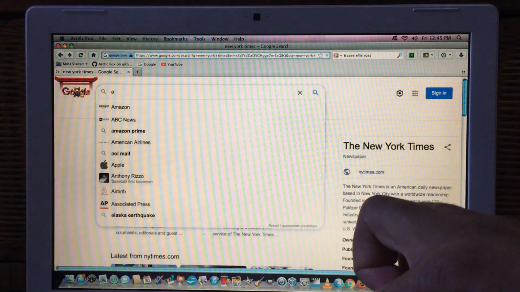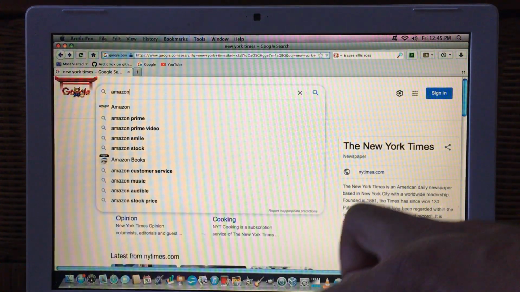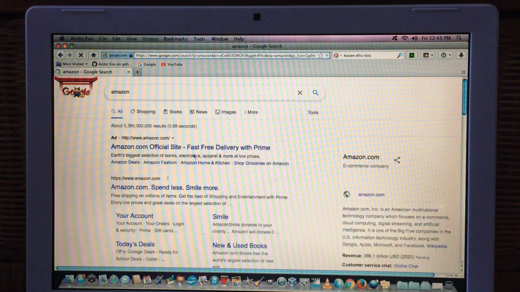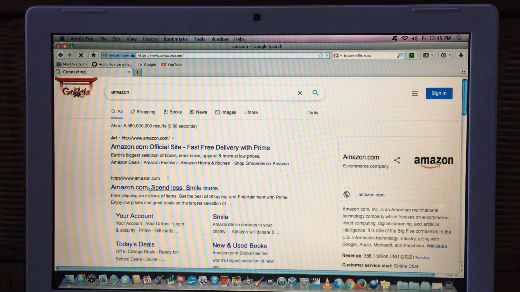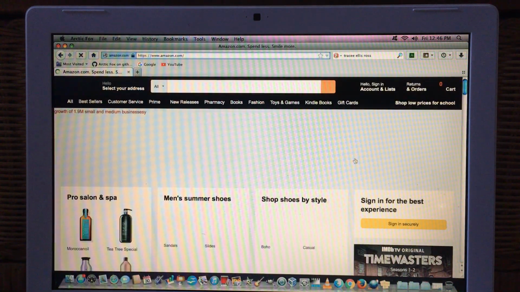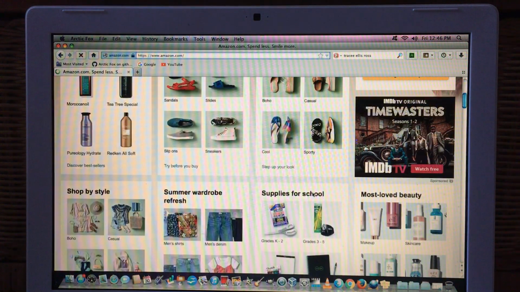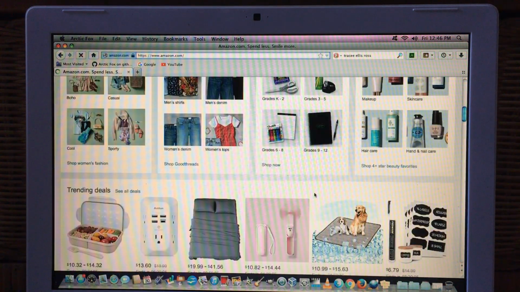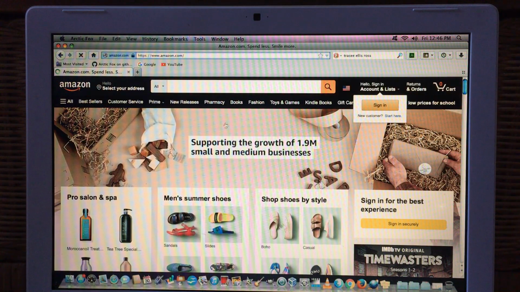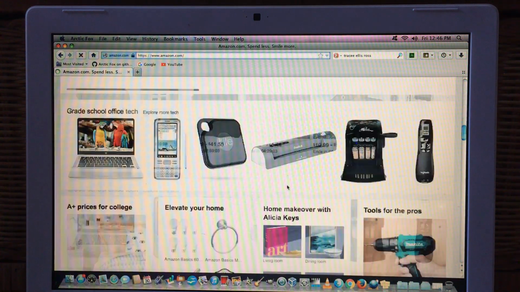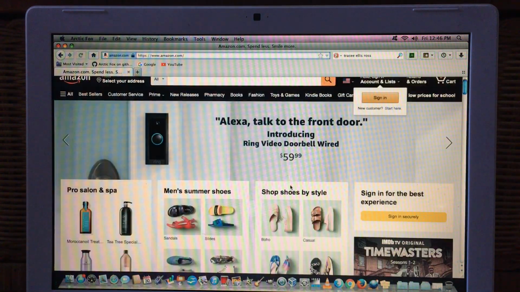I don't think we've looked at Amazon here on this browser. We have tried eBay. I'm assuming Amazon will be very nice here. And as you can see right here, right from the main page, the home page of Amazon, everything looks really good.